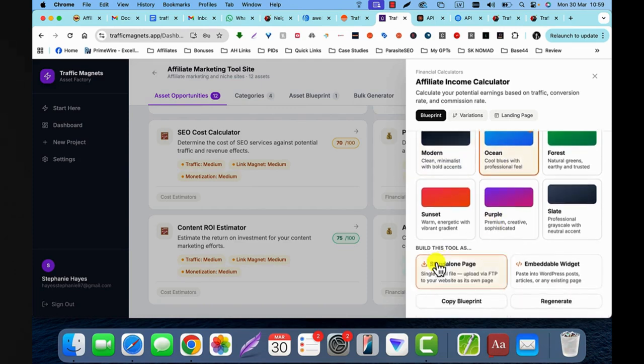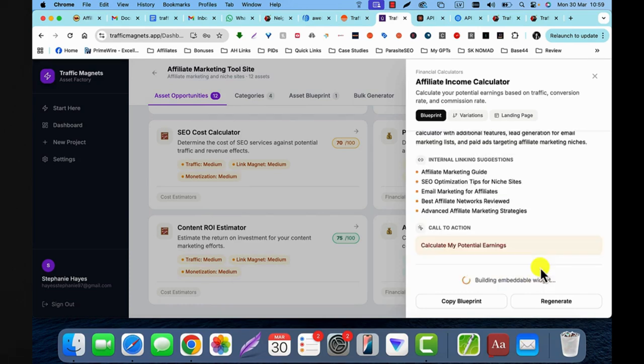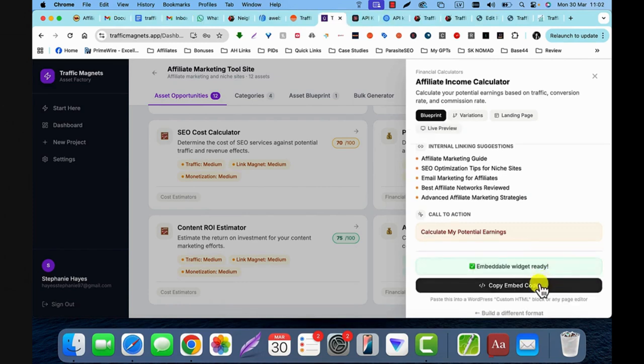And here you can choose whether you want to build this tool as a standalone page, so it will export an HTML file, or an embeddable widget. I'm going to choose embeddable widget. And the embeddable widget is ready. You can simply click on copy, embed code, and embed the widget on your website. In the next video, I will show you how you can embed the widget on your website or what to do if you don't have a website.